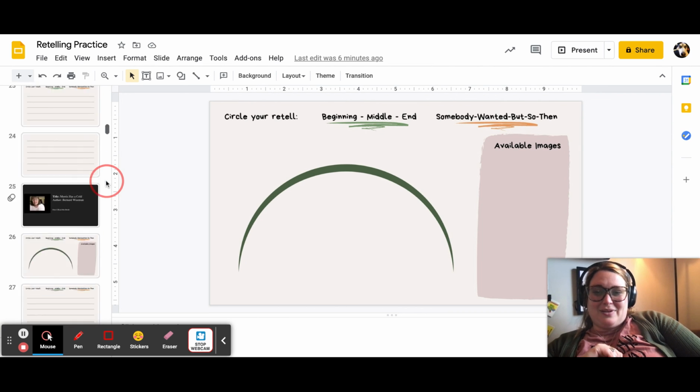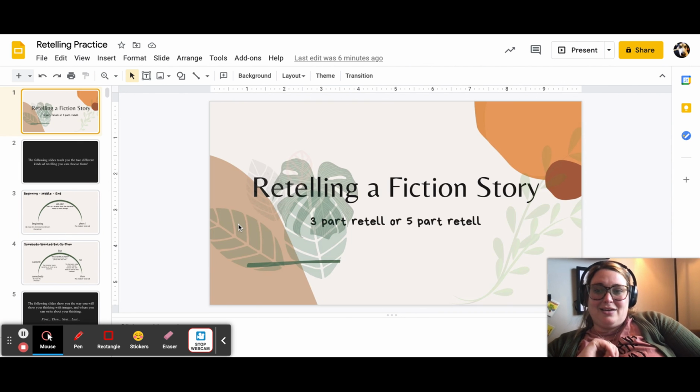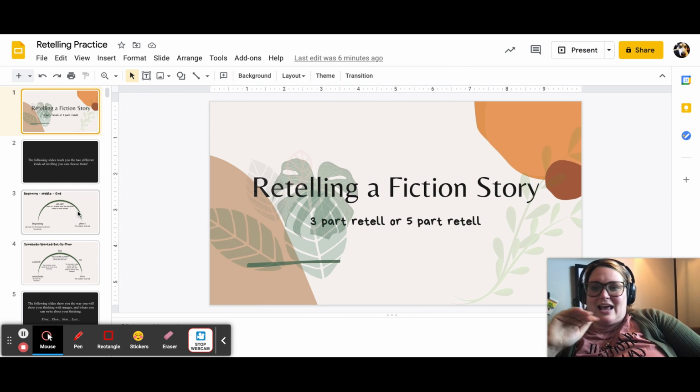So, this whole resource is provided so that students can practice retelling in 3 parts or in 5 parts, and it has that scaffolding embedded in it. So, wherever the teacher is teaching retell, they can have students work to master either a 3-step or a 5-step retell. I hope that this is supportive.